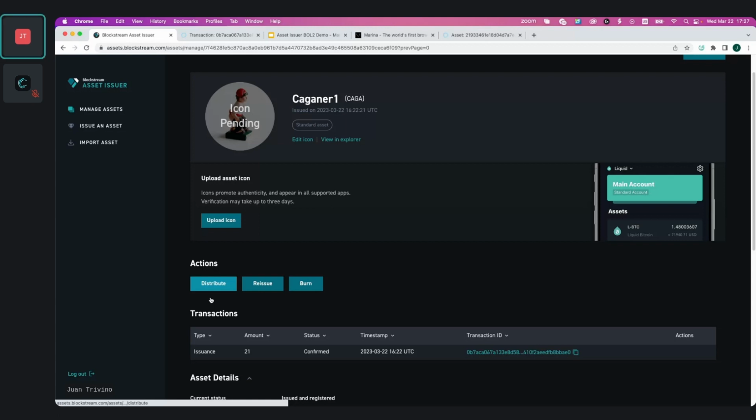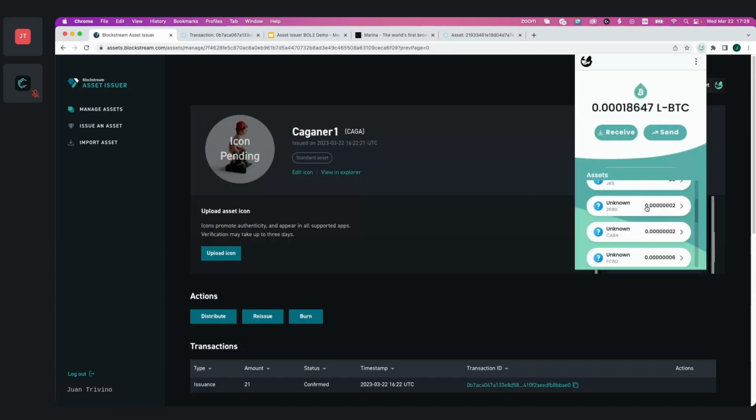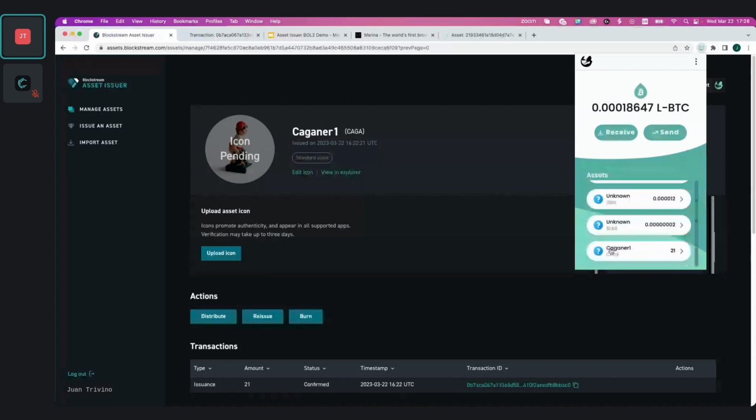So before we go there, let me show you. There we go. So I'm showing you my Marina wallet, and you can see that now Marina can also show that metadata. So that's Kagane, Kaga, and then the 21 amount. So that's the issuance came here. So I do have that token in my wallet. And now I have it in my wallet, but I want to send it to some of the people.